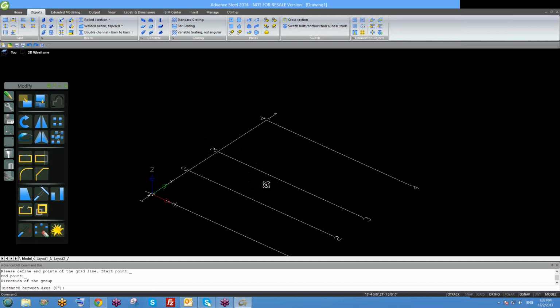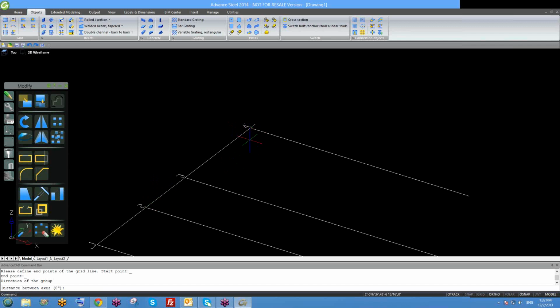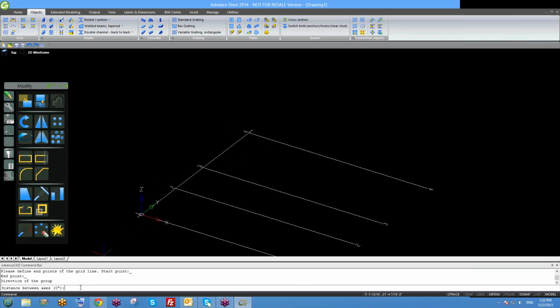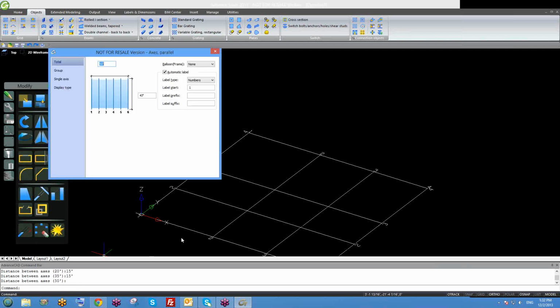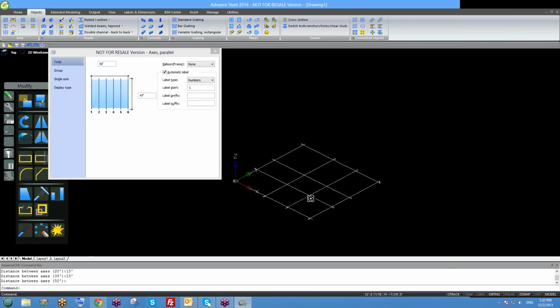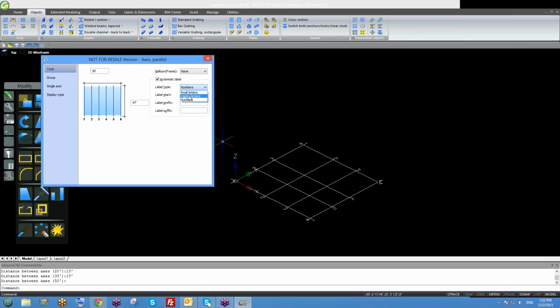So I've got my first axis put in, but I'm still in the command. So I've got 50 feet here, and I want to split it, let's say 20. Enter. 50. Enter, and another 15 feet. So I've got 20 feet and 15 feet, right? Enter. It brings up this dialog box. I'm going to change it to capital letters. So capital letters and numbers.